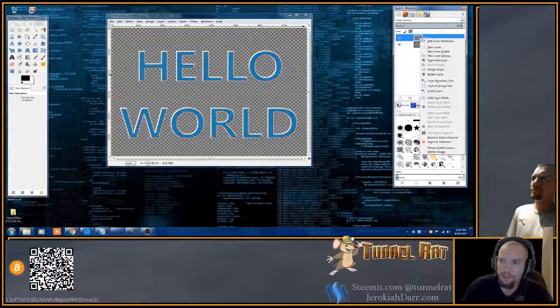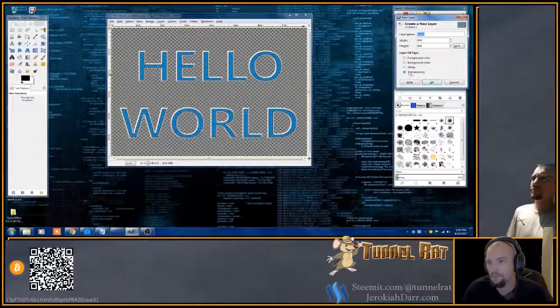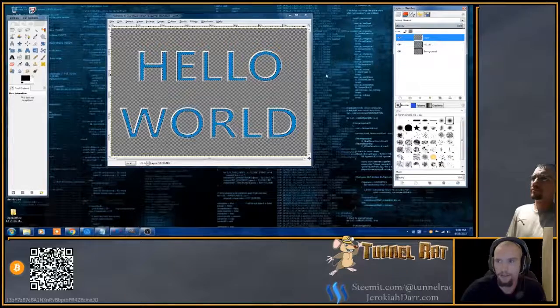Next thing you want to do is right click it again, your hello world layer, whatever your text is, and select new layer. Make sure transparency is checked, and it's automatically going to detect the size. So click OK, and you can see we've got a new layer in this window, but we can't really see it in this one because there's nothing on it.